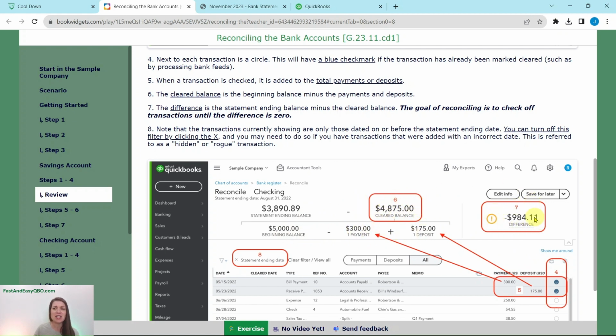The difference here is the difference between the statement ending balance and the cleared balance. The ultimate goal here is to have this as 0. If the difference is 0, then that means that you have reconciled everything and everything is matching up properly. It's very satisfying as a bookkeeper.